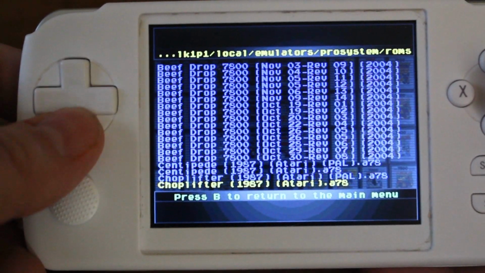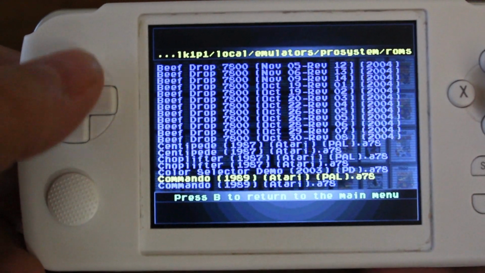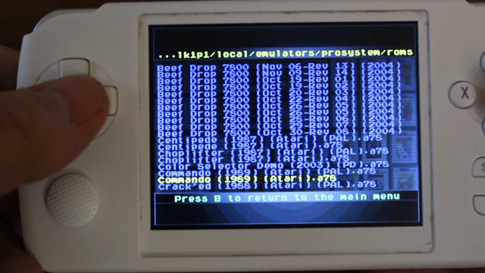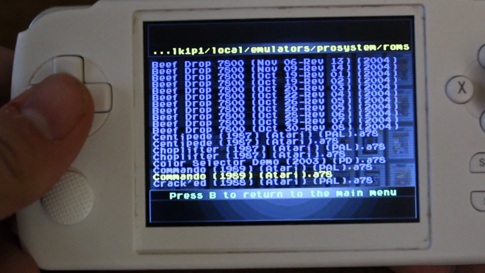And I'm going to demo one game really quick, one that usually has a problem with the 7800 emulators, and that's Commando.